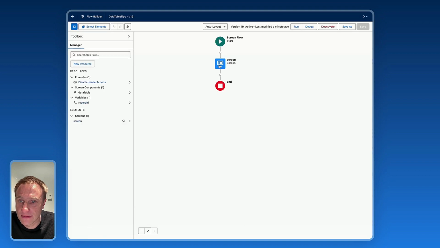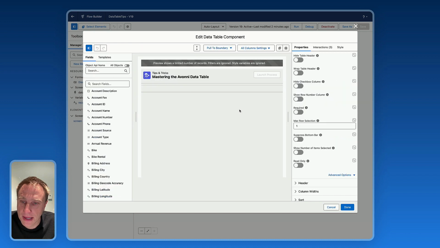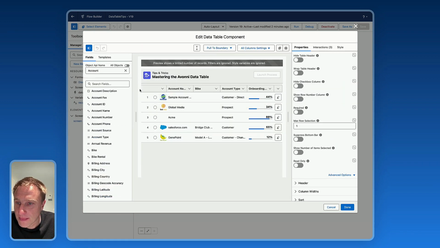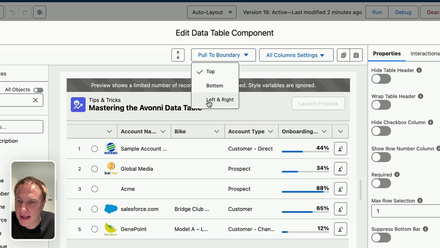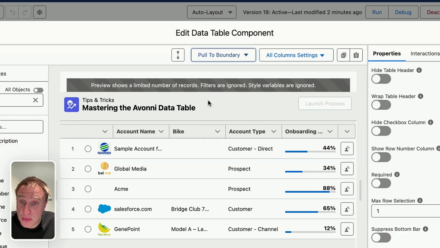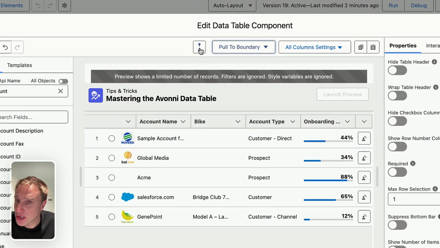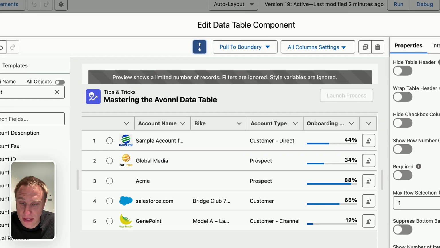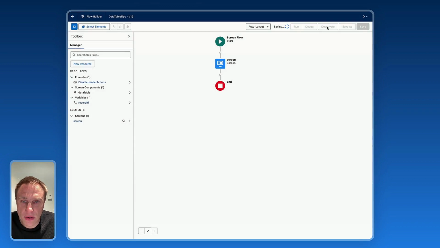So let's get back to the screen element again. Open the component builder. And the first one is to remove the margin we have here around the data table, the unnecessary margin. So here you will see pull to boundary top, pull to boundary left and right. So now the data table is really flush with the border. And you can do the same with the bottom. Now, if you'd like to activate infinite scrolling, it's only one click away. Activate this button and you're done. Let's save that and let's see the difference now regarding the look and feel.